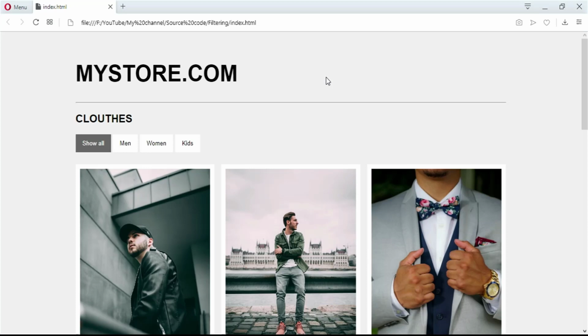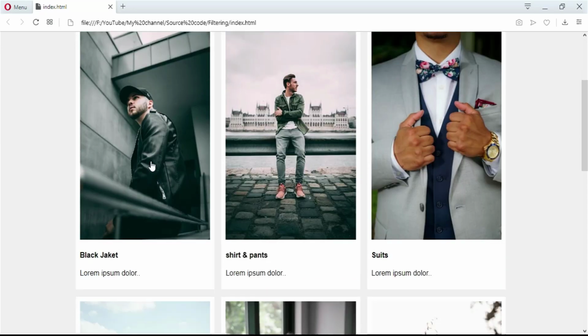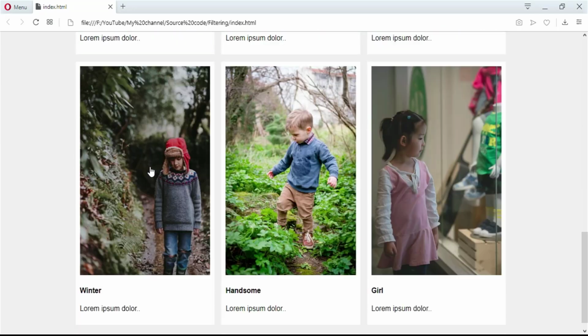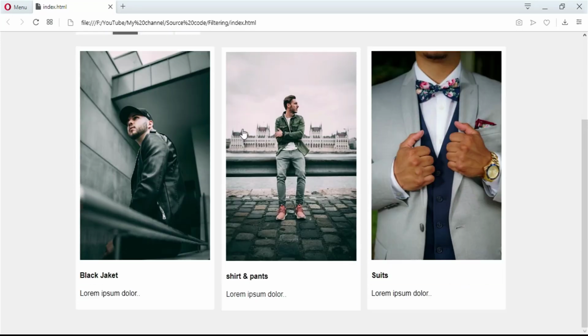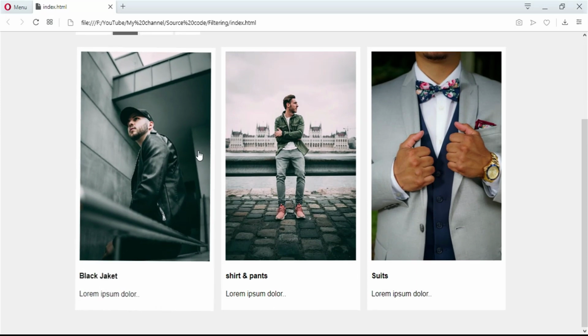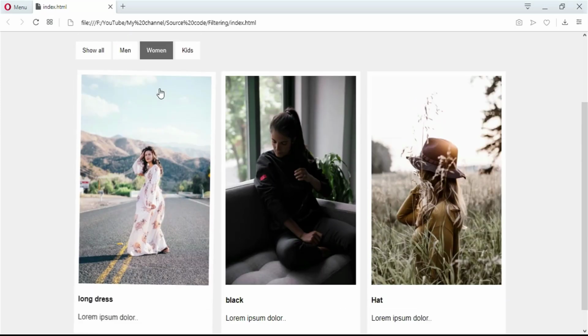The next project will be how to make filtering for any content. So here we have men clothes, women clothes, and kids. So now we can see all of them. But if I click men, now we can see just the men clothes.